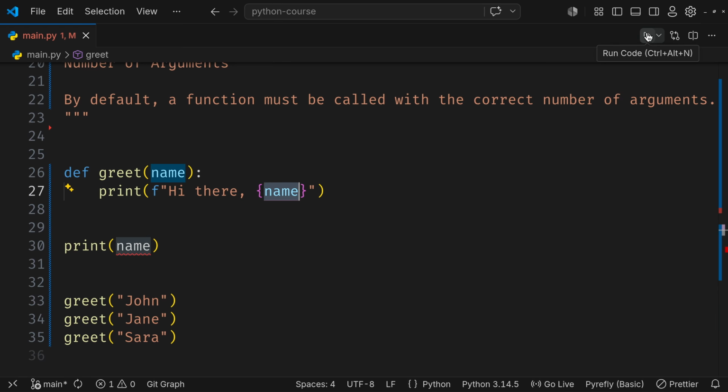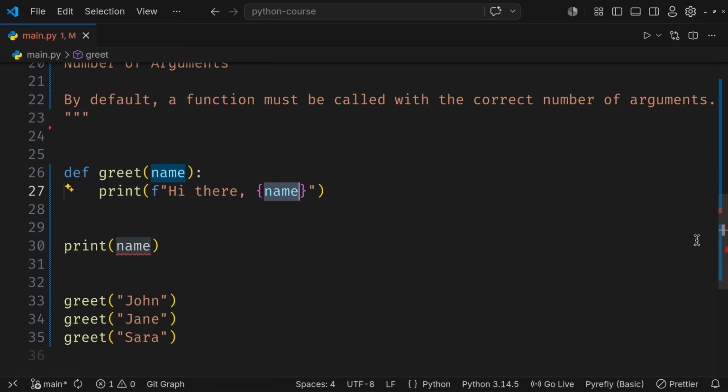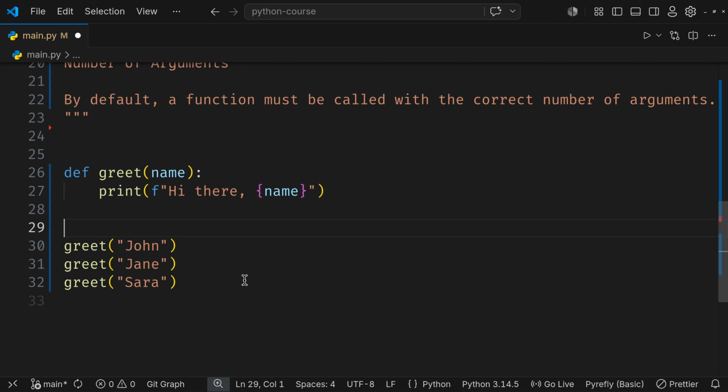And also when I run the program, as you can see, the name is not defined. So you have to keep in mind the function parameters are the variables which are accessible inside the function. These variables are not accessible outside of the function. Okay. So now let's discuss the parameter and the arguments.